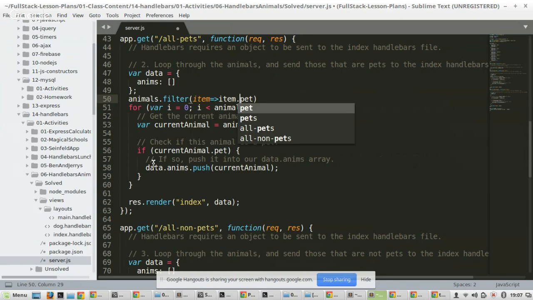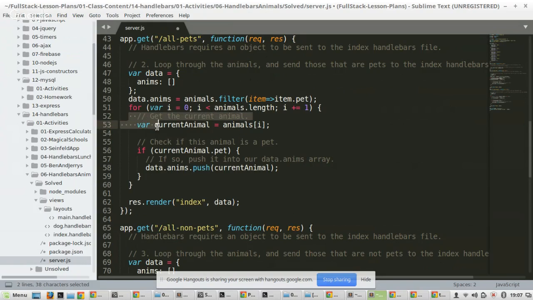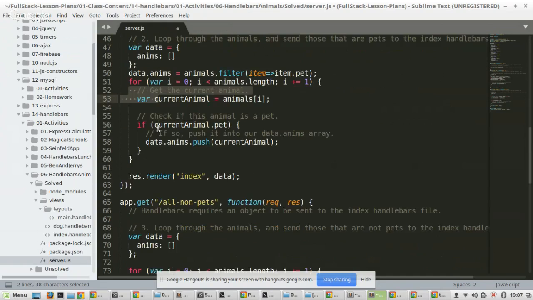This is all it really needs to do is item.pet. And then we could just data.anims.push. So we could just put data.anims equals this. Make sense to everyone? So that would replace the for loop? Yeah, this would replace the for loop. It's just a shorter way of doing it, much shorter, and more performant too.